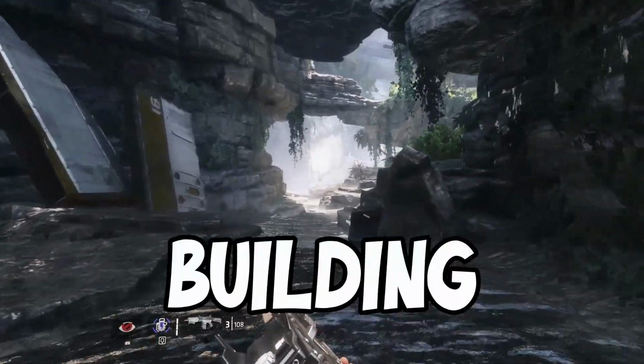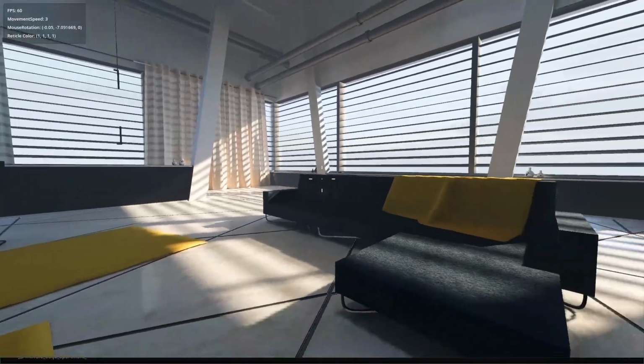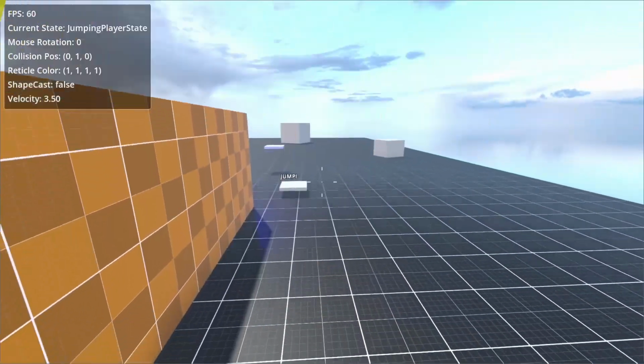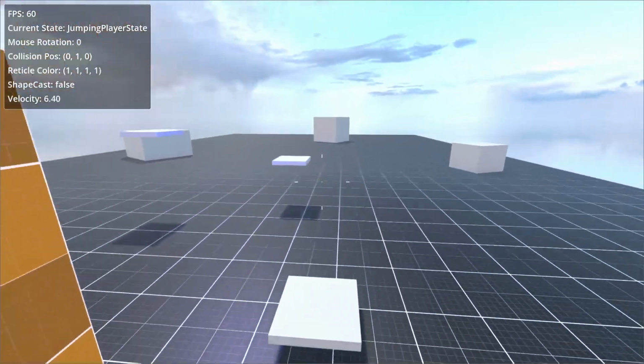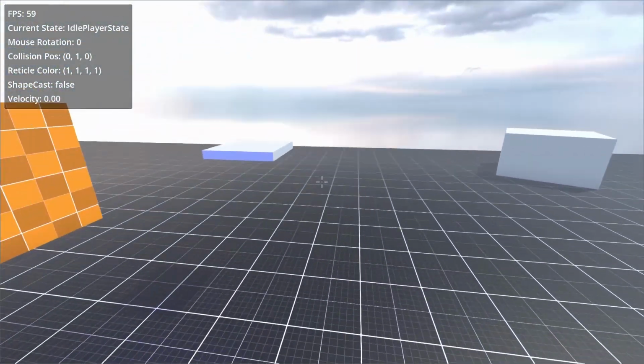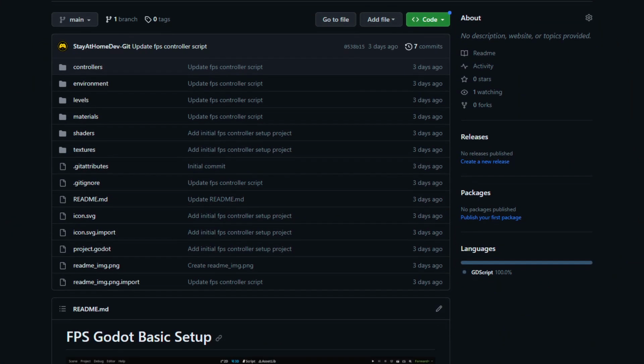Hey everyone, I'm building an entire first-person shooter game from scratch in the Godot engine and documenting the progress with these tutorials. In this video, we're making one more state, falling, for our FPS controller before we move on to adding weapons.